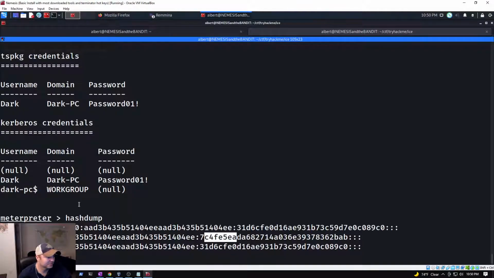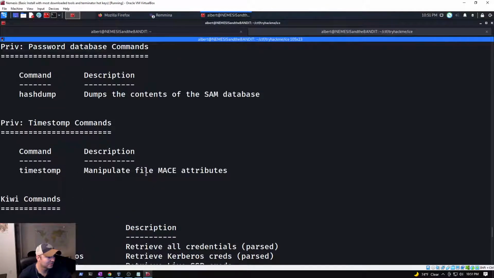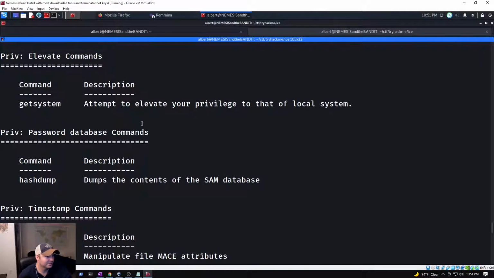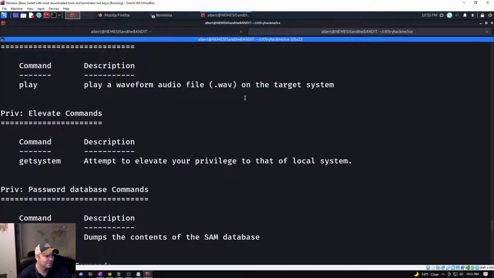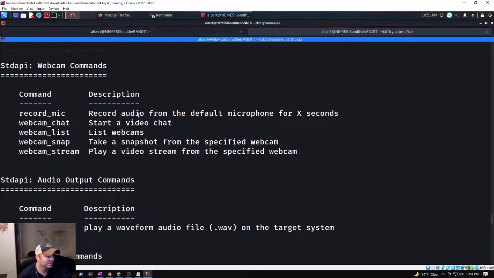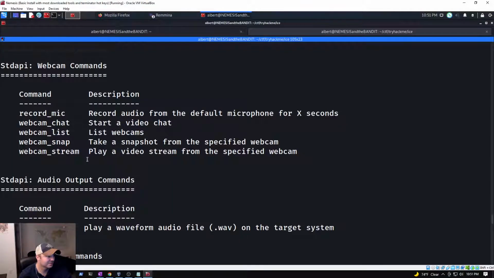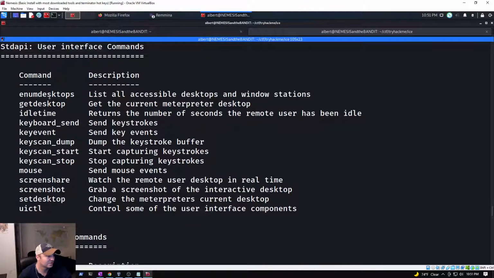I don't know. Let's figure that out. Attempt to elevate privileges. Play a waveform audio file on the target system. Take a snapshot from the specified webcam. Play a video stream from the specified webcam. Is that what it asked? Remote user's desktop in real time. Interpreter desktop.